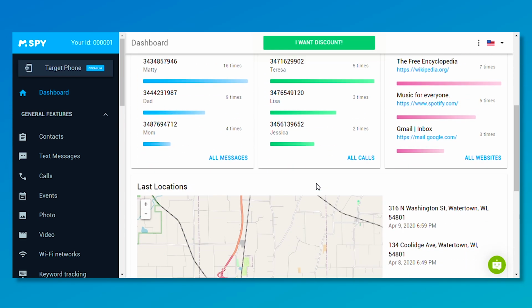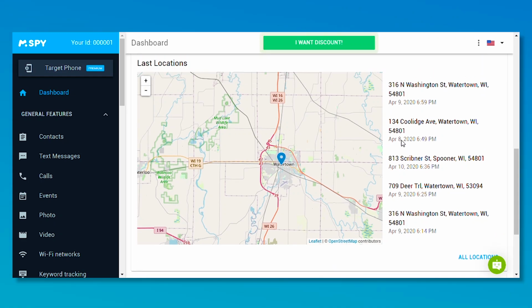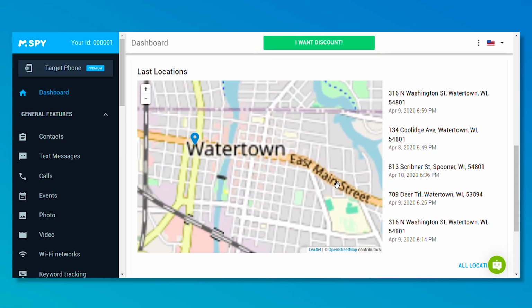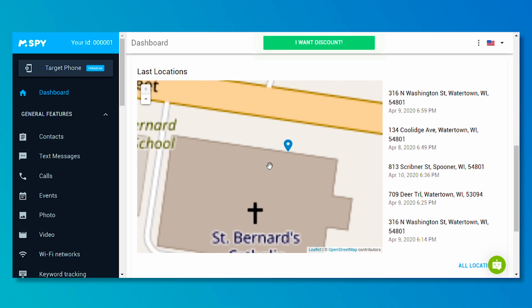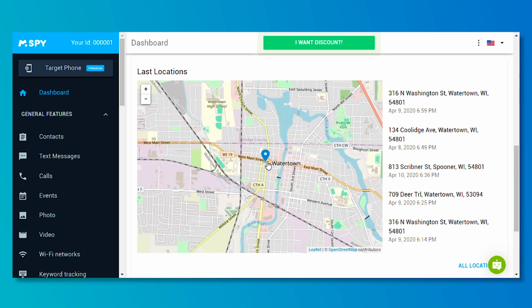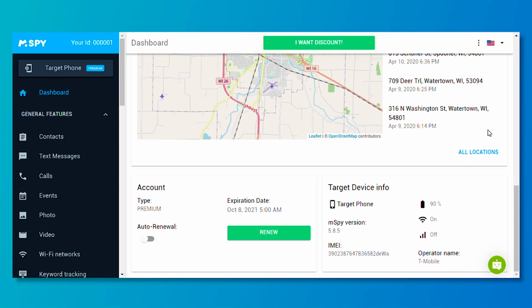These features are designed to give you a comprehensive view of the target device's activities. The Mspy dashboard is your command center for monitoring the target device. It organizes all activities into different sections, making it easy to keep track of everything. Even if you're not tech-savvy, the dashboard is designed to be straightforward and accessible.